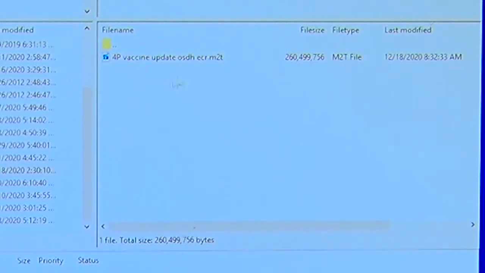So right now, somebody has sent in their 4 o'clock vaccine update. This is ECR, this is Erica. So once this is done converting, this is going to disappear out of here.